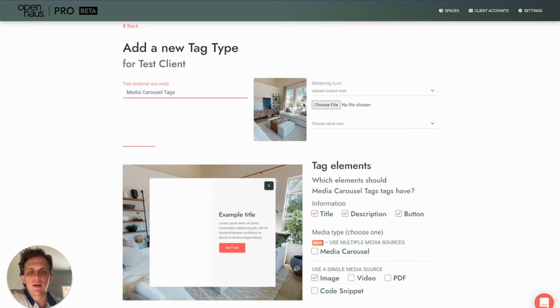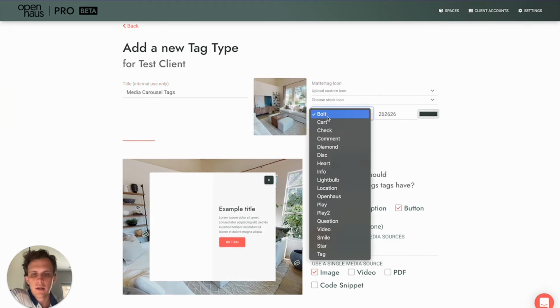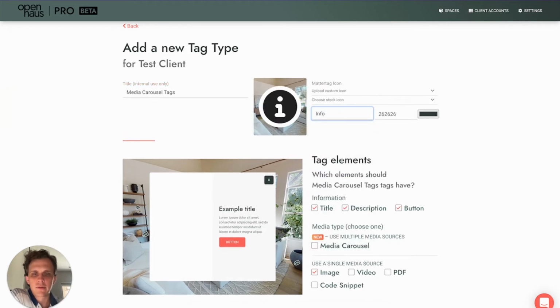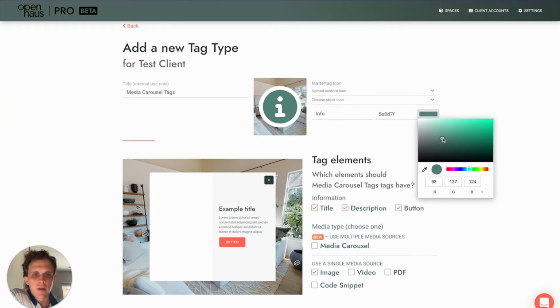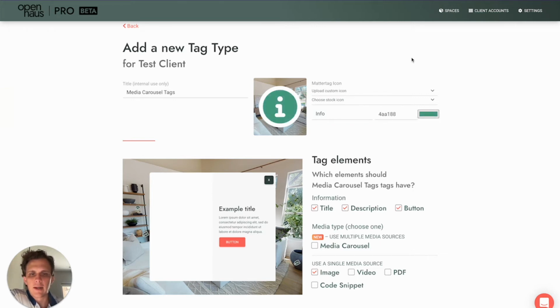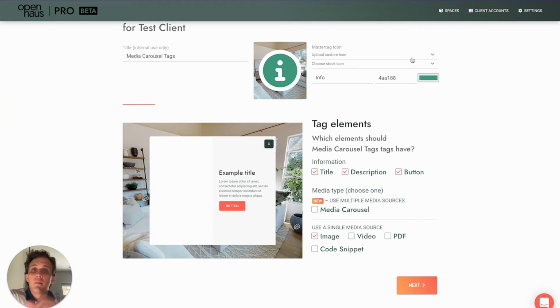You can probably come up with a catchier name than that, but that's what we're going with for this demo. And on the right side, when I create this tag type, like I said, all the tags in this category of media carousel tags, they'll share the same tag icon. So I can either upload a custom icon right here if I wanted to design one or my client had one, or I can choose a stock icon. So I'll just choose an info sign, and we'll give it this beautiful green color. And that will be the tag icon that will apply to all of the tags that are in this tag type category.